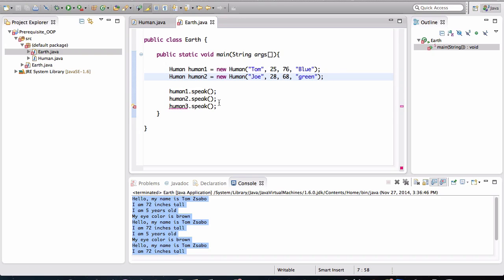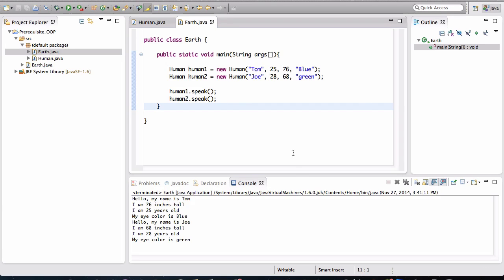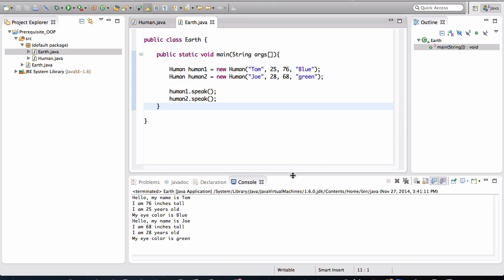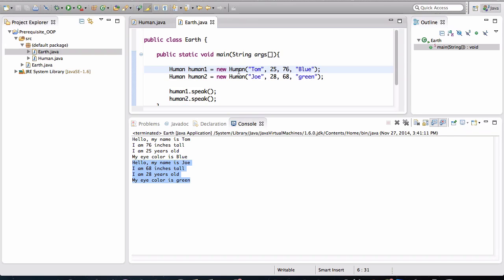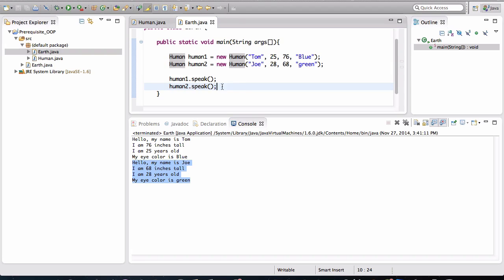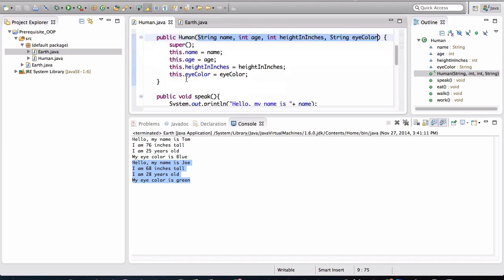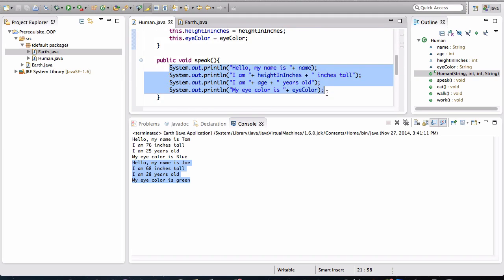And to keep things simple, I'm just going to have 2 humans. So when I run this, notice that the values are different. Tom speaks different values and Joe is speaking different values. That's because we have instantiated these objects with different values. So their behavior is different. What is their behavior? If you go back to human, inside of this is their behavior. So even though it's the same behavior, the actual execution of the code is different.